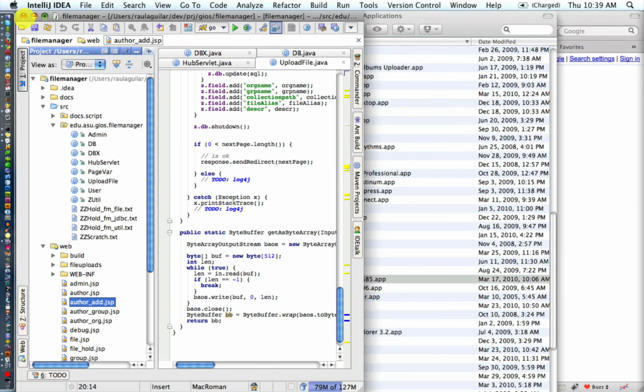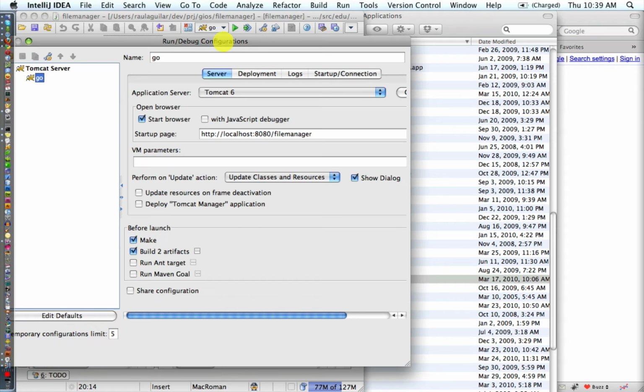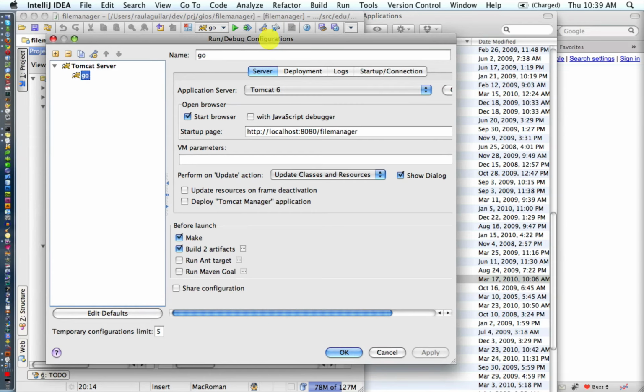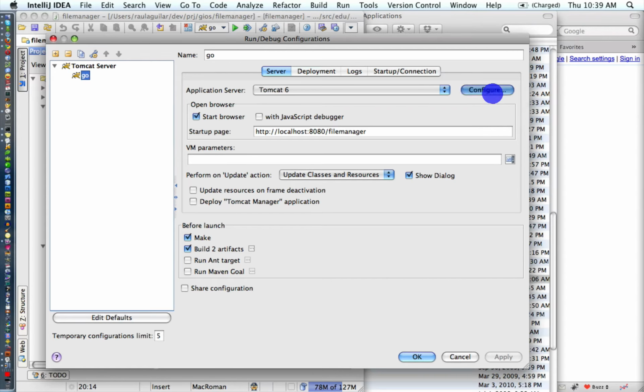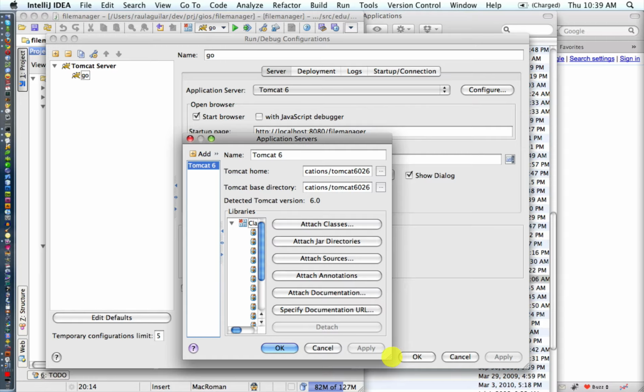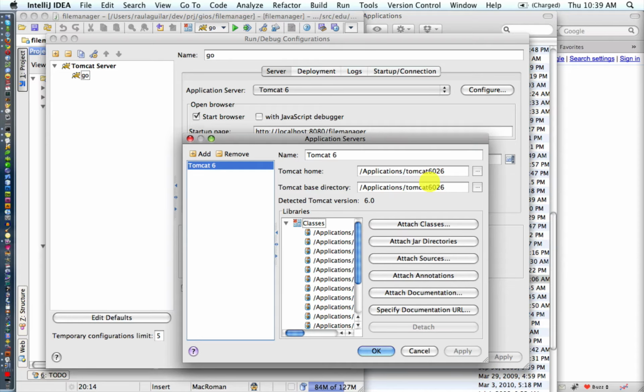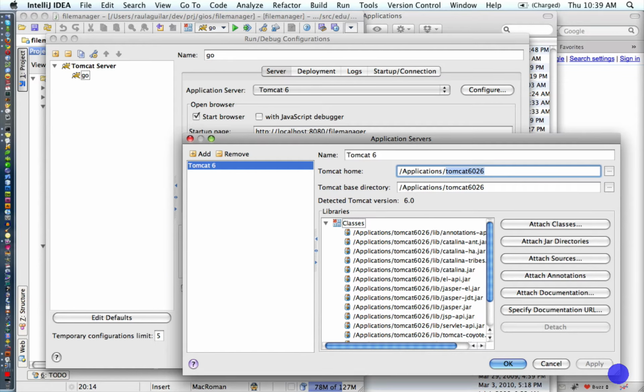We're going to look next at the Edit Configurations dialog, where we can set up the Tomcat and the artifacts to actually deploy. In particular, the Tomcat 6 has a configuration that we can set. If you have several Tomcats in your environment, for example, you can set it to target a particular one. In this case, we're targeting Tomcat 6.0.26 in the Applications folder.